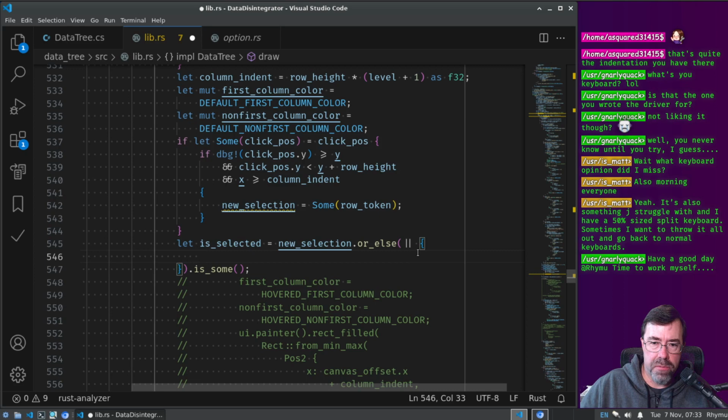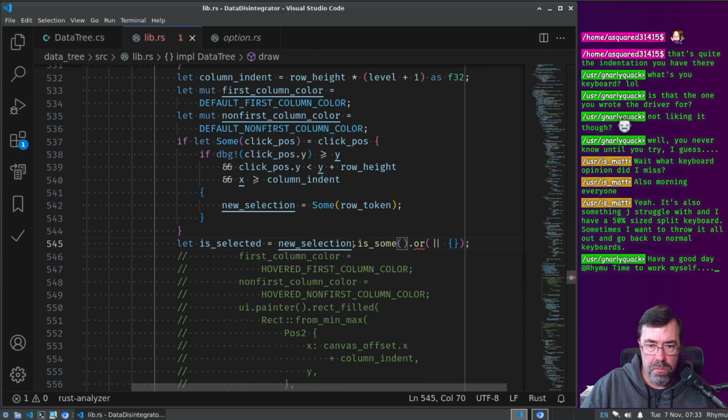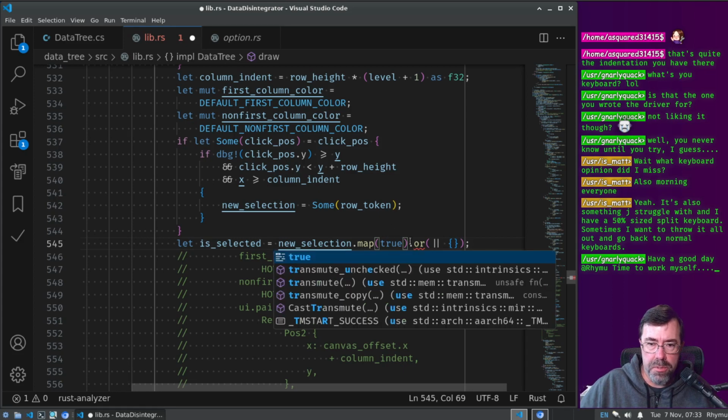But what if I have this one return? What if I have this one return an or? Then actually this would be mapped to true, or is some. Yeah. No, it would be mapped to true. So it's an option Boolean.